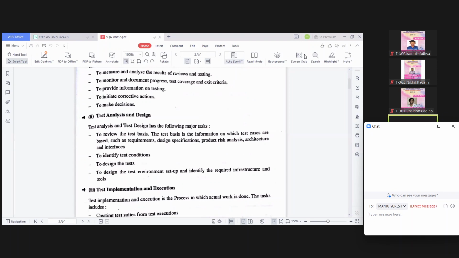So here, to review the test case, the test basis is the information. See, they have given that test basis is the information on which test cases are based, such as requirements, design specification, risk analysis, architecture, and interfaces. Then you have test conditions, to identify the test conditions. Whenever you are making a test case, you must also give conditions. You will not just put in any condition and run it. No, there should be some condition which you have to identify, put, and then check. Fine. Then design the test, and then design the test environment setup.